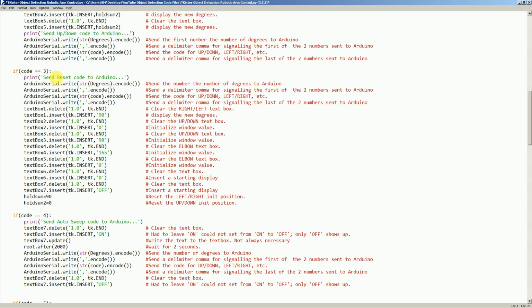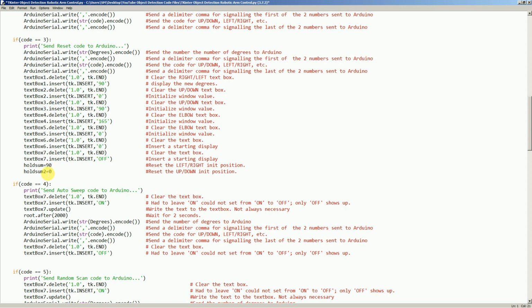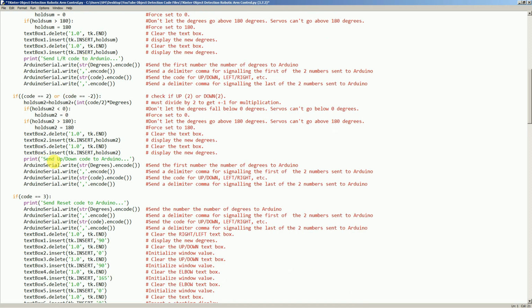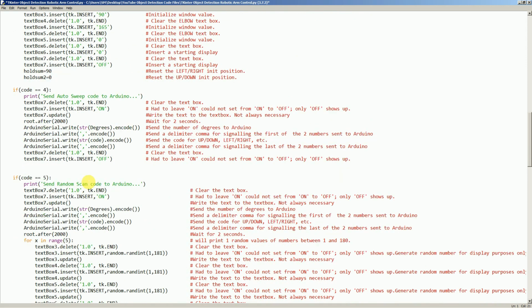Here we have a code 3, which is a reset. We send the degree and codes over to the Arduino. We update all the boxes that display all the angles on the GUI interface. We add here hold sum and hold 2. We reset those to the resting position so that left and right and up and down can process it again.